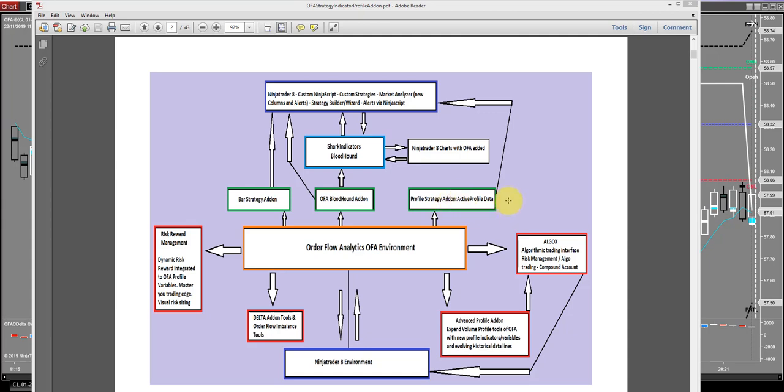As most users will be aware, with AlgoX and the advanced profile tools and risk reward, there is a process to define an active profile. There can only ever be one active profile on the chart. That can be switched, and there is a process to do that.